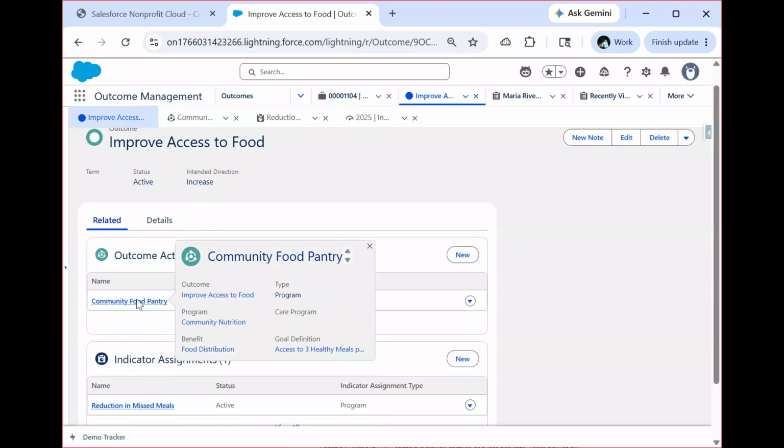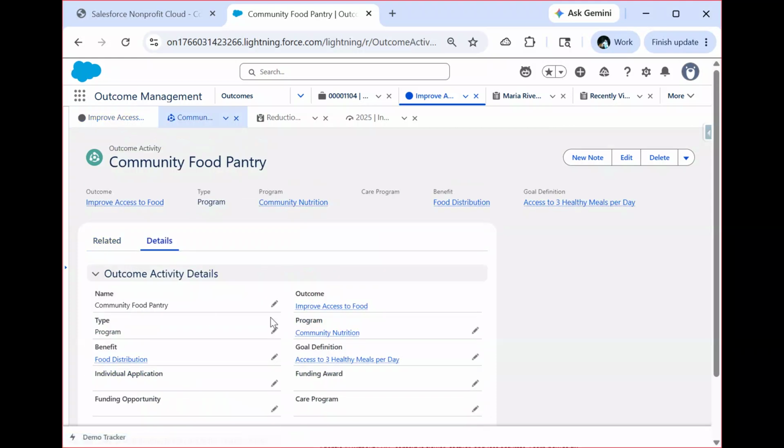So first let's look at the activity. The activity with respect to the outcome Improve Food Access is Community Food Pantry. It is tied to a benefit or service, Food Distribution. It is also tied to a program by the name Community Nutrition.